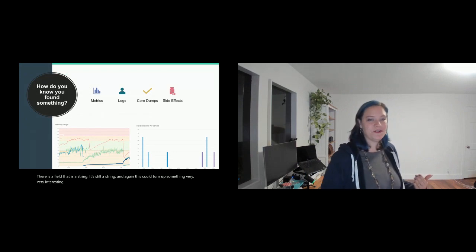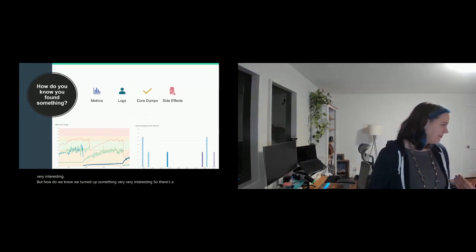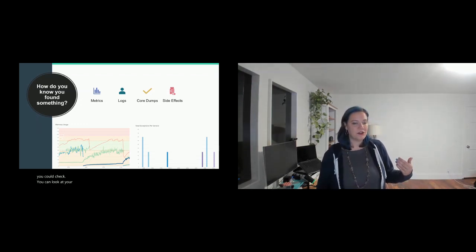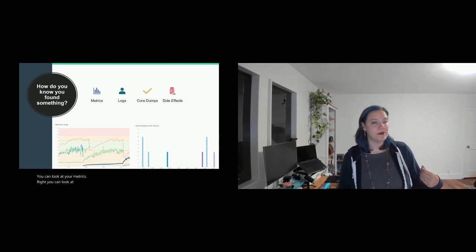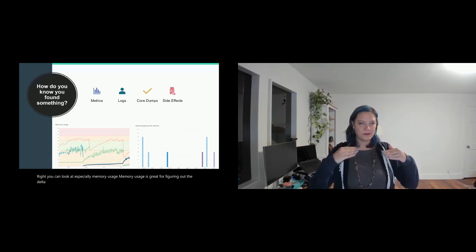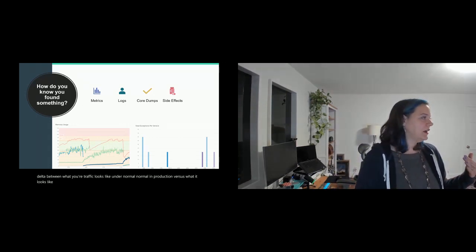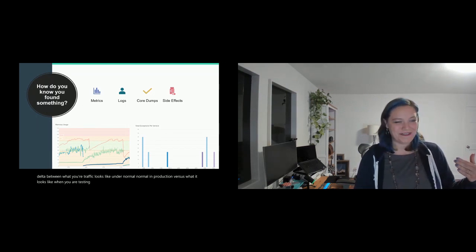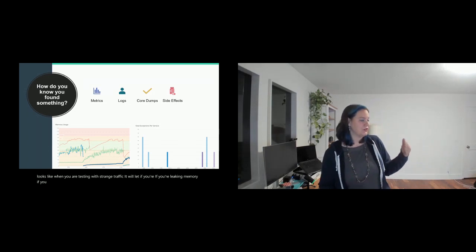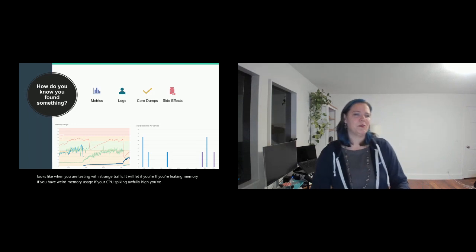But how do we know we've turned up something very, very interesting? There's a few things you can check. You can look at your metrics, right? You can look especially at memory usage. Memory usage is great for figuring out the delta between what your traffic looks like under normal conditions in production versus what it looks like when you are testing with slightly strange traffic. It'll let you know if you're leaking memory, if you have weird memory usage, or if your CPU is spiking awfully high, you've got some potential for vulnerabilities there.